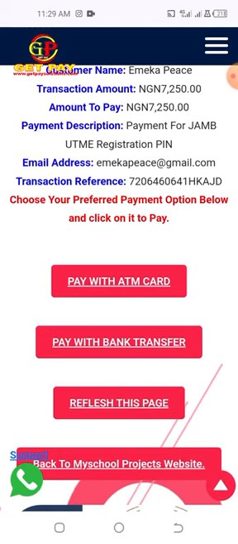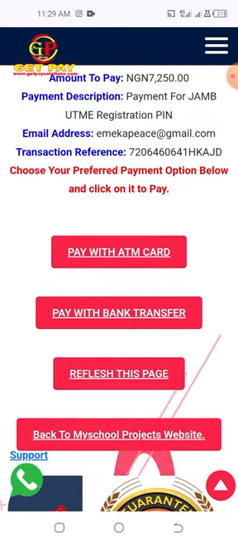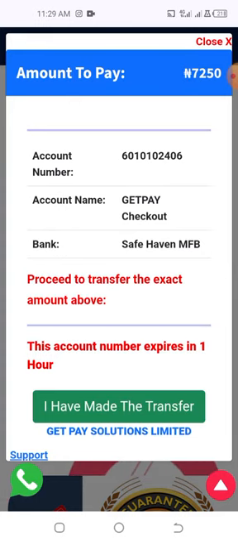You can pay with bank transfer or pay with ATM card. If you want to pay with bank transfer, you click on pay with bank transfer. You will see the account number to pay. Transfer the money. The money is 7,250. Transfer it to this account number you are seeing here. The bank name is Safe Haven Microfinance Bank. Sometimes you may see a different bank. This bank here changes, and this bank here is for this transaction.